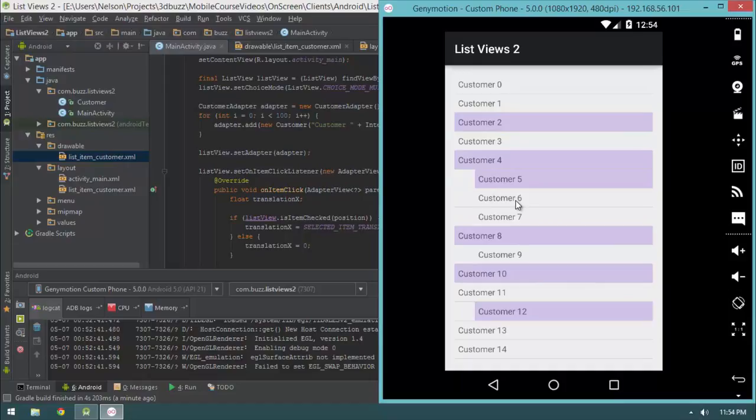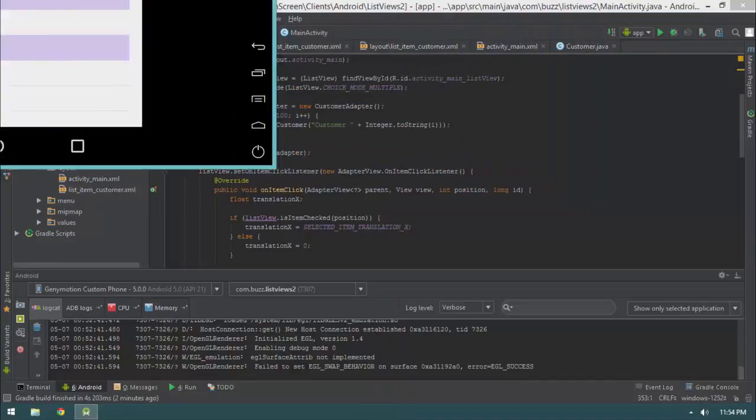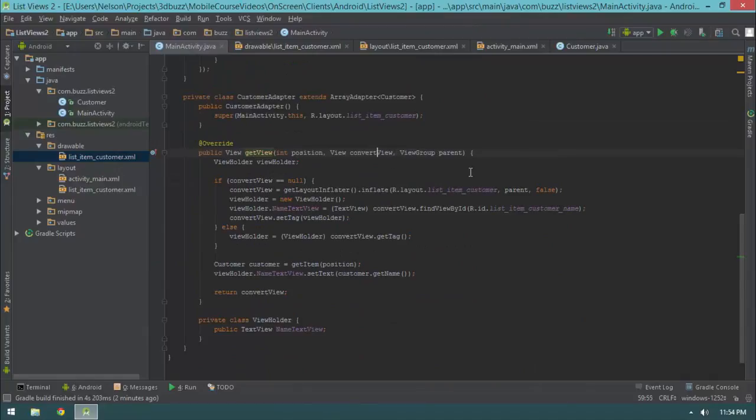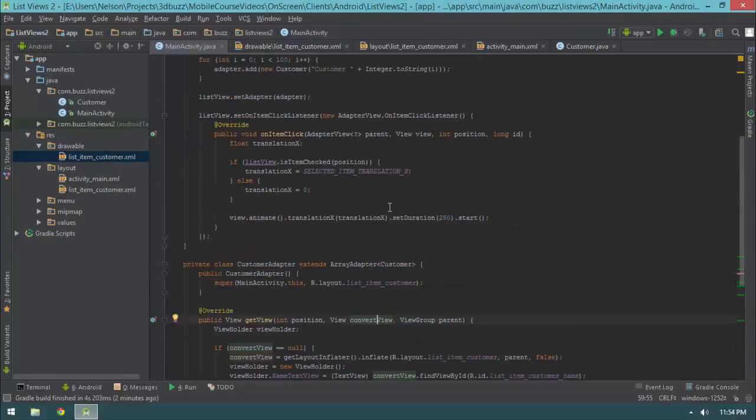Why is that failing? Why is that such a difficult bug to spot? The answer is something you are going to have to consider every time you write a custom adapter: our views are being recycled. As you can see, inside of our getView method, our convertView is being recycled. So as I scroll, items that have been translated to the right are being recycled for items that aren't selected, so it's all just breaking. We animate the item temporarily, but when it gets recycled, it's no longer attached to that particular list view item.